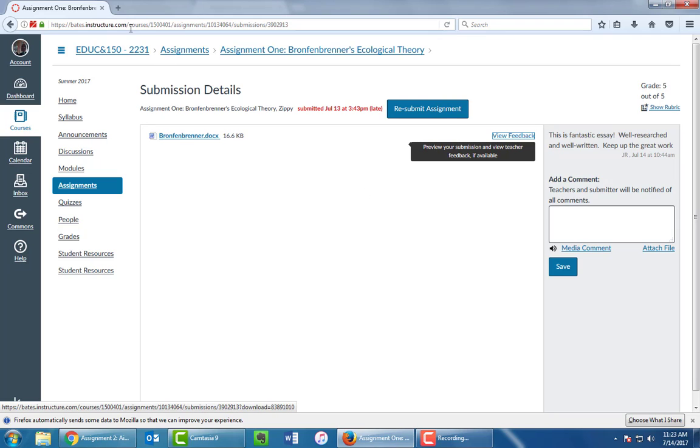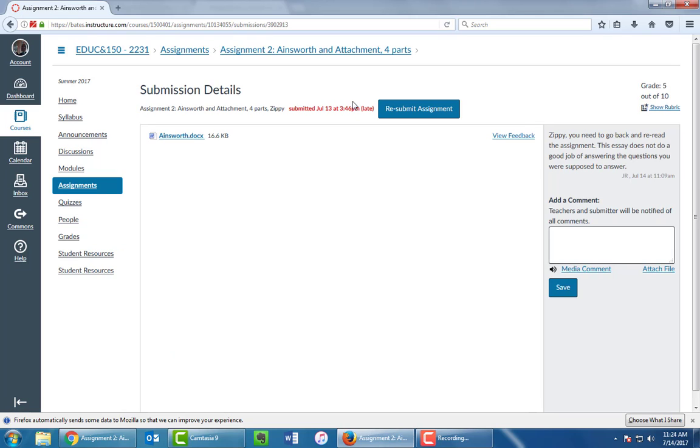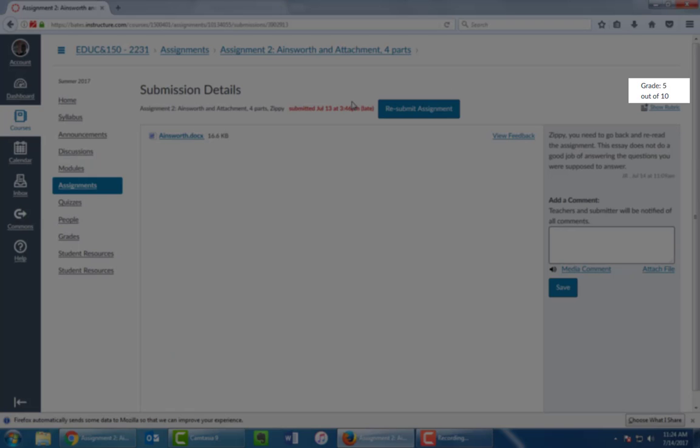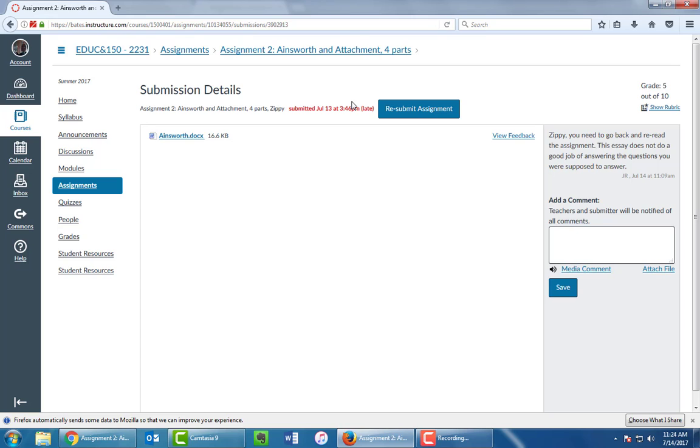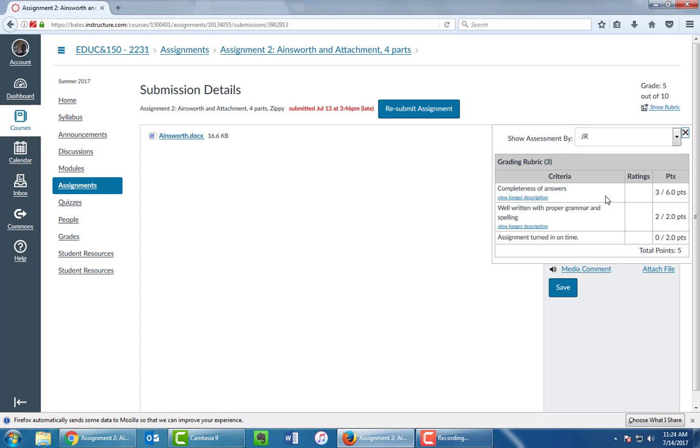However, sometimes we don't do that well on an assignment. So let's go back to grades, and let's look at assignment 2. So we click on that, and the first thing we notice, we look in that top right-hand corner, and we see that we only got a 5 out of 10. So we're not as thrilled this time. Let's click on Show Rubric, and we see that we got 3 out of 6 for completeness of answers, and we did turn it in late, so we got a 0 out of 2 for on time. So that's how we got the 5.